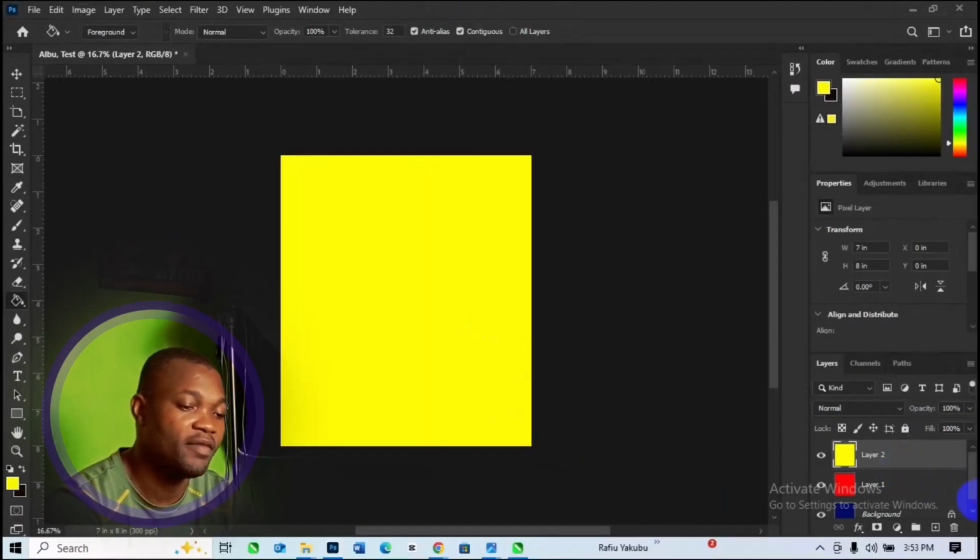Now we have about 3 different color background layers. We have blue, we have red, and we have yellow, just like what you see right here.